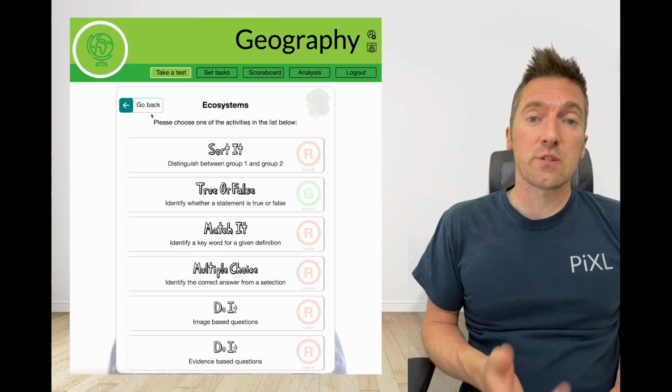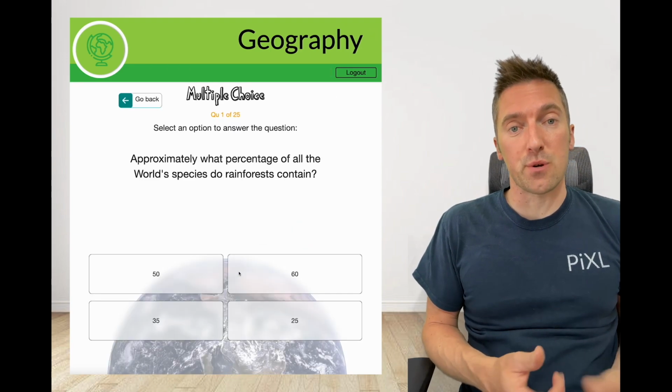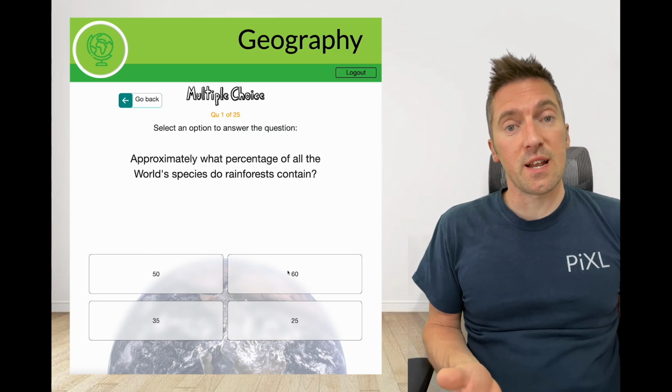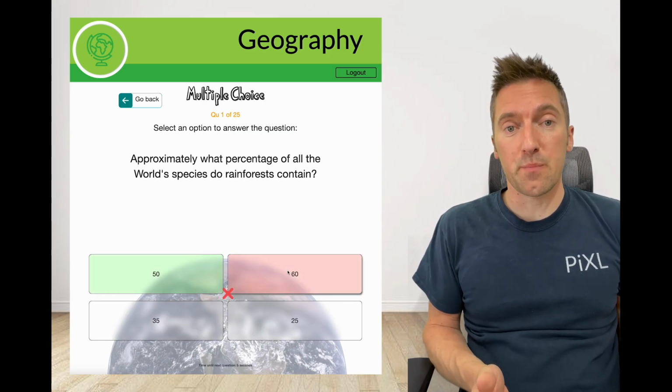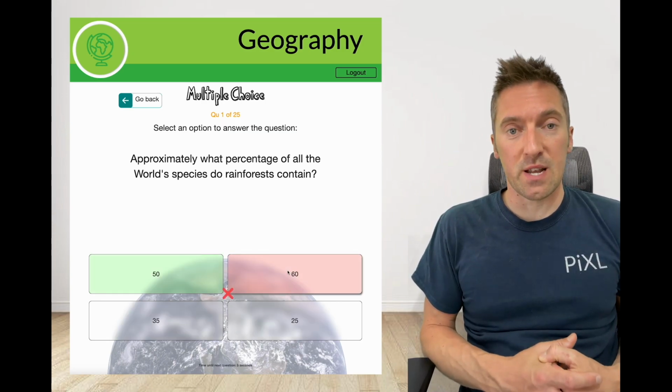With Multiple Choice, students are given a key question and 4 possible answers. When students select one of the options, the site will mark their response and allow them to progress on to the next question.